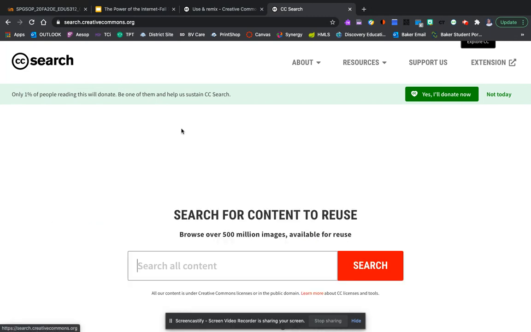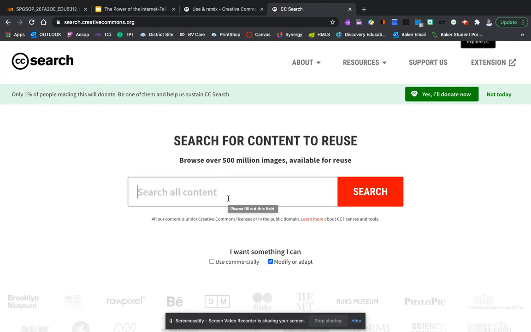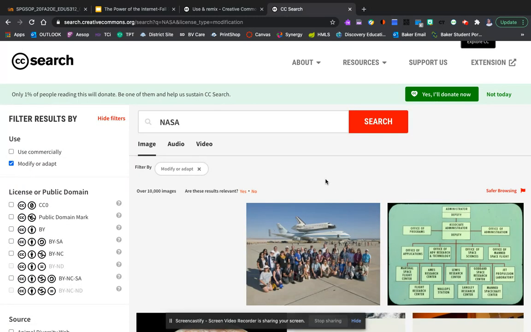By clicking here on home, this brings you to where you can search all content. I've checked things that are licensed so that I could modify or adapt them and put them into my classroom for different lessons. For me, I'm going to search NASA and see what images come up.